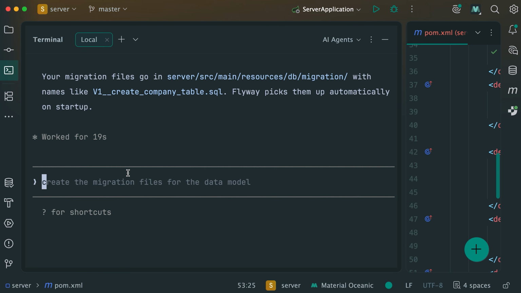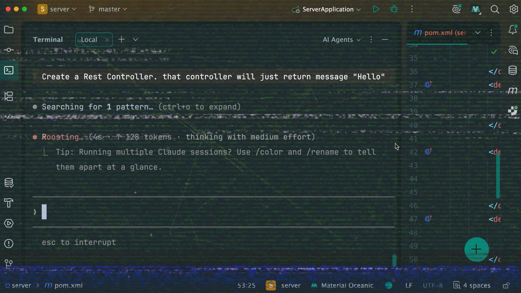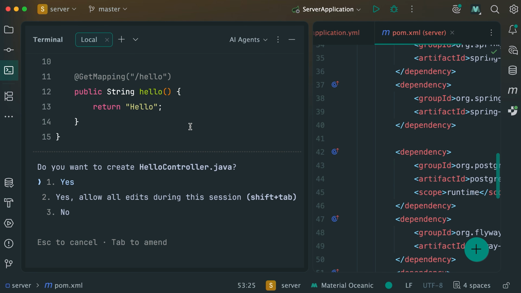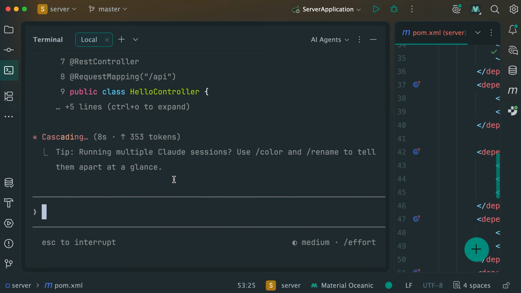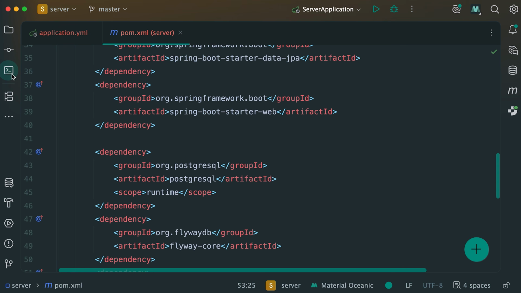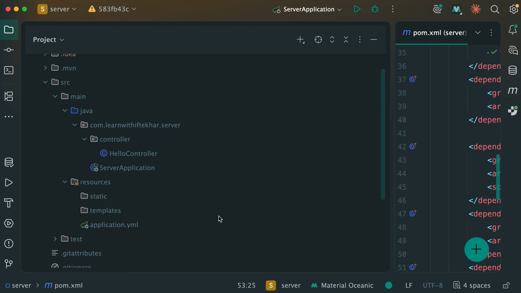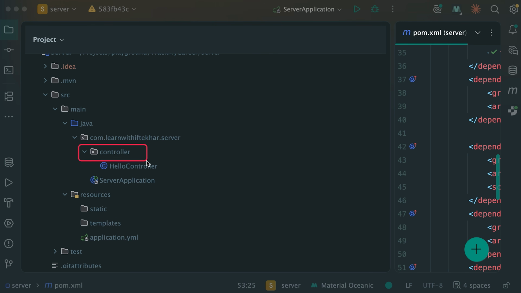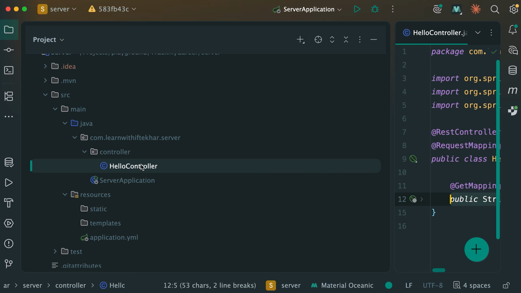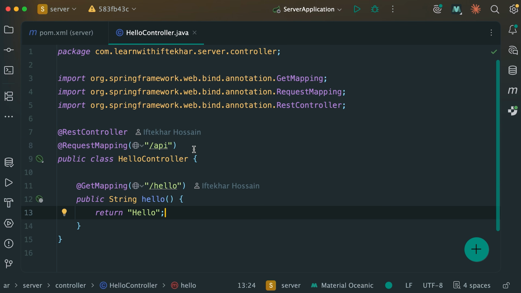Now, let's ask Claude to create a simple REST controller. Create a REST controller. That controller will just return a message, hello. Asking my permission to create this. Let's accept this. Let's review what Claude has done. It has created a controller package and inside it a HelloController class with a request mapping API. Here is the GET mapping hello and this method returns hello.